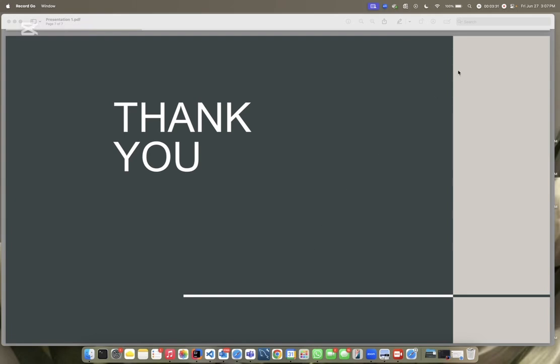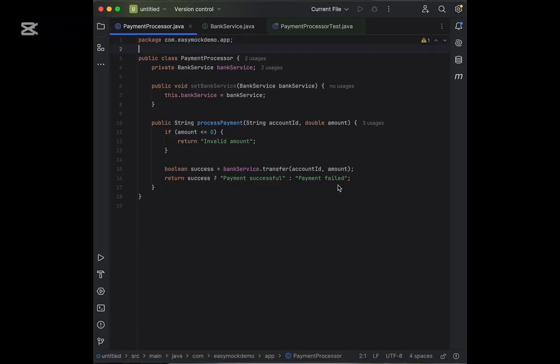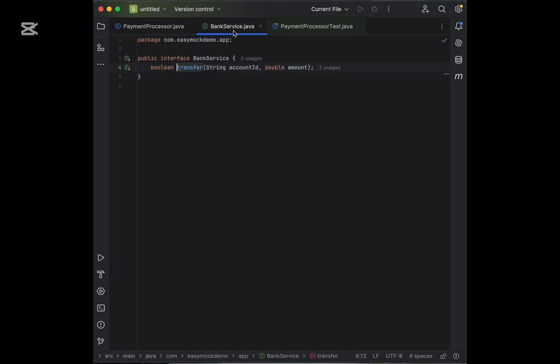Thank you. I'm Fida, and in this part of the video I will introduce the code base we chose to test using EasyMock and walk you through the design of our test cases. Our project simulates a simple payment system. It has two main components: a class called PaymentProcessor, which contains the logic to handle payment, and an interface, BankService, which represents an external dependency, for example a connection to a real banking system.